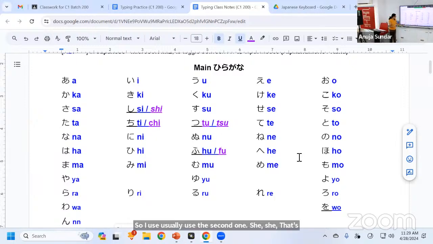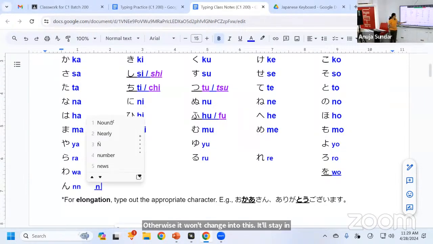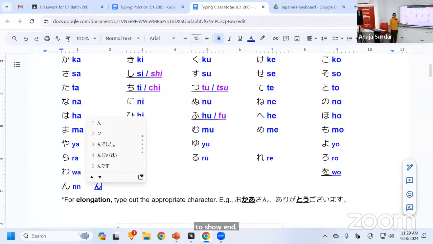One other character that's a bit tricky is the N. It's like sensei, that you have to type N twice. Otherwise, it won't change into this. It'll stay in English. For example, if you just type N, it's going to show N. If you type double N, it'll switch to the Japanese character.